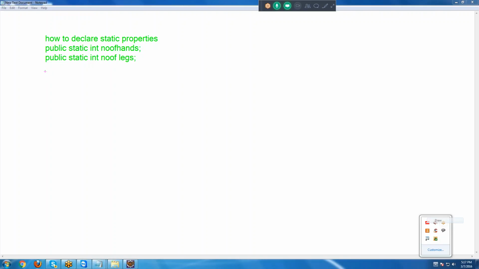How to declare non-static properties. Just for general knowledge, we should know how to declare the properties, that's the reason we are learning. What are the non-static properties we have? Name and color. So, public string name, with the data type string. Whenever writing String, it should be capitalized. Public string color, right.